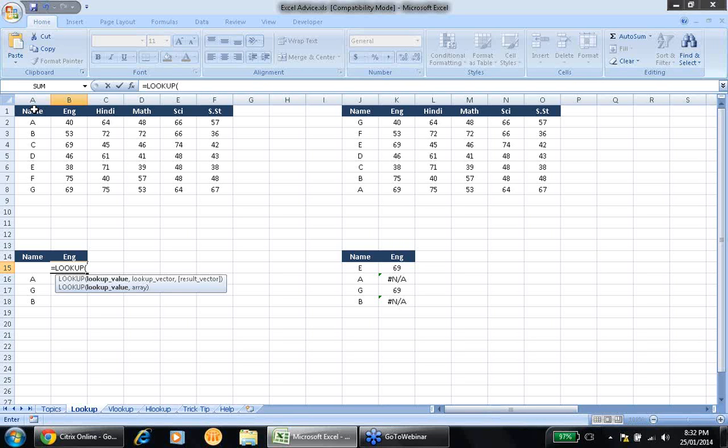What do we mean by a lookup value? Basically, a lookup value is a value to search for in the lookup range. Here the first name is E. So we just connect to our cell A15, which contains the E candidate, comma, lookup vector.